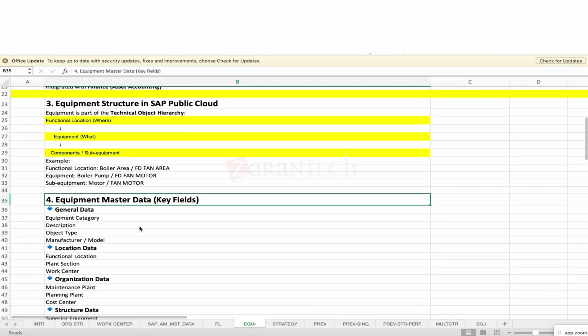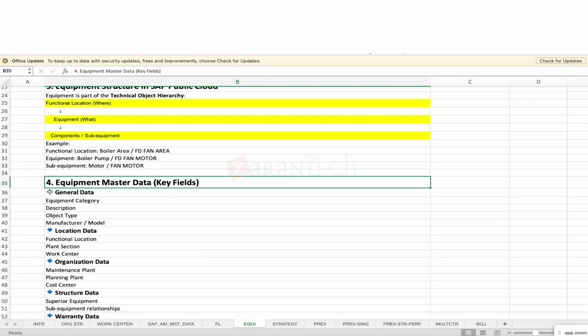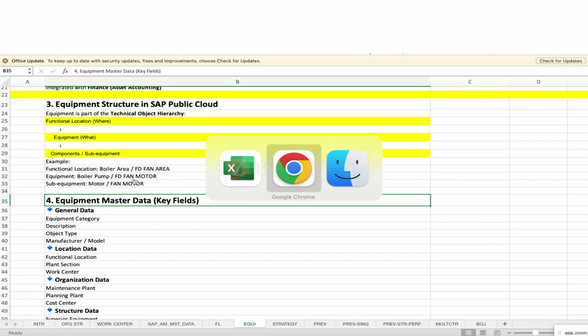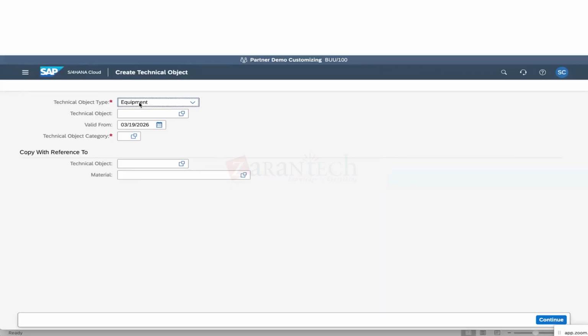Yes. Next, equipment master data. What are the key fields? While creating it, we'll be discussing it quickly. I'll jump into creation of a technical object data.